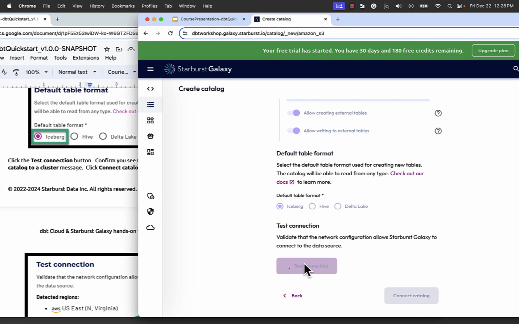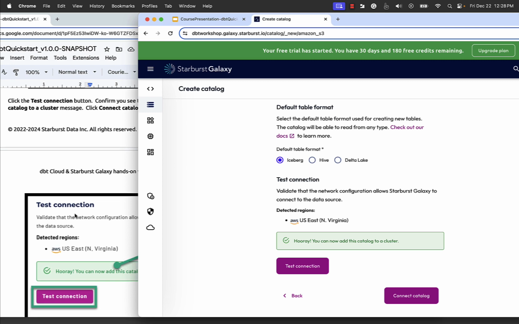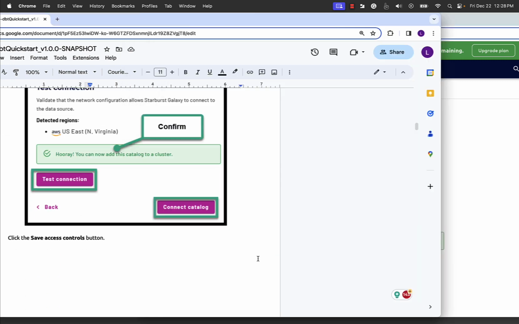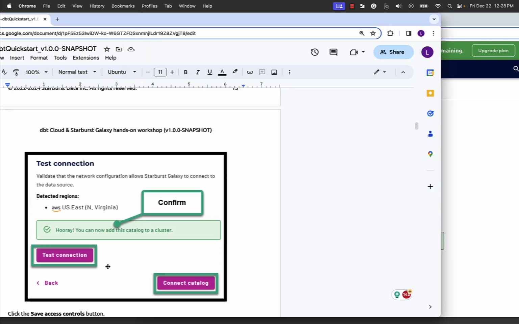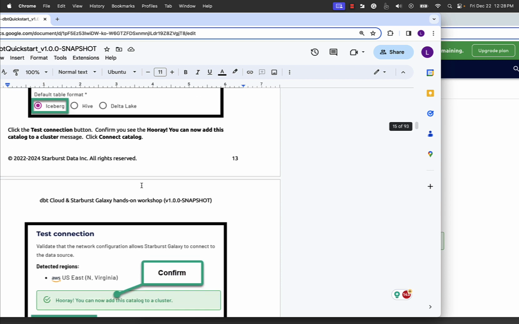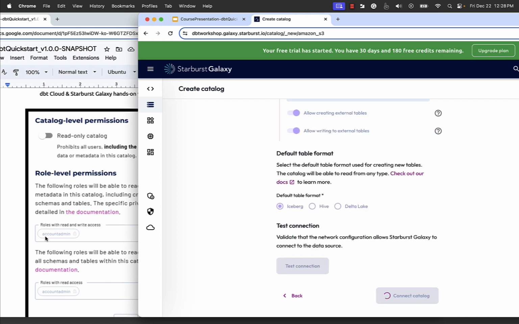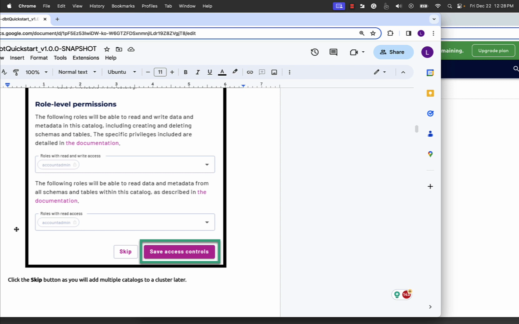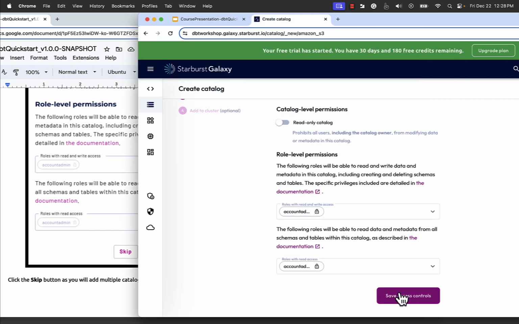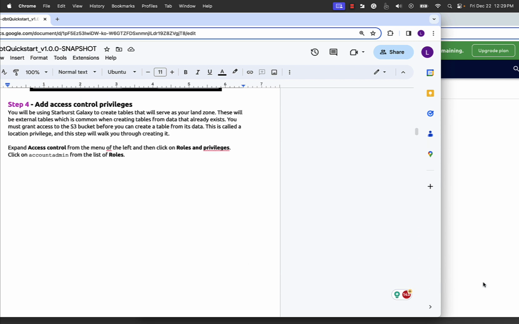We can do the same thing. We can hit the test connection now. There we go. We got a nice green message. And if we look over there on the right, it says save access control. Sounds kind of familiar. Okay, that's what we did last time. Well, maybe it says connect catalog first. All right, let's do that. And then I think it just says do nothing. Save access controls when that comes up. All right, looks good. Save access controls. And we'll skip adding to the clusters, just like we did before.